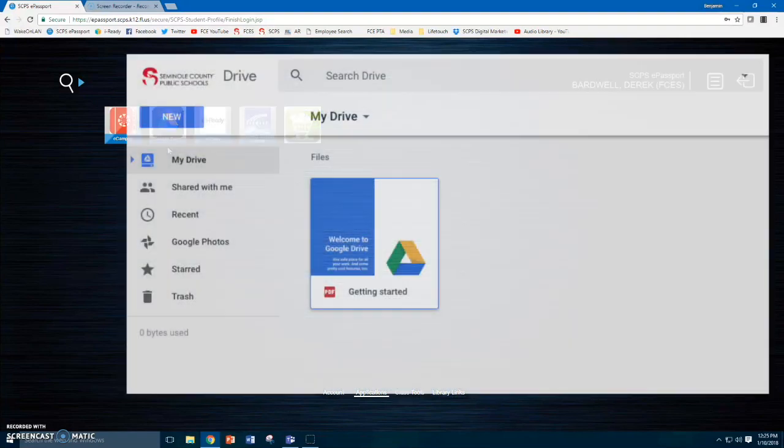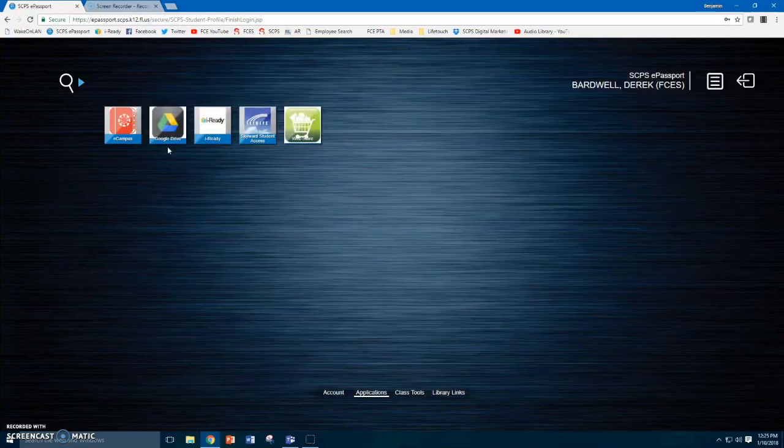Google Drive is a place for you to create and store documents. It's similar to Microsoft Word, Microsoft PowerPoint, and so on, except everything is stored in the cloud, right here in your ePassport in your Google Drive.